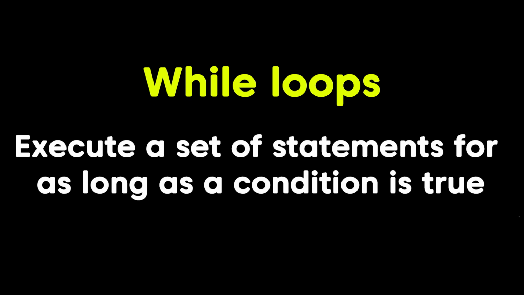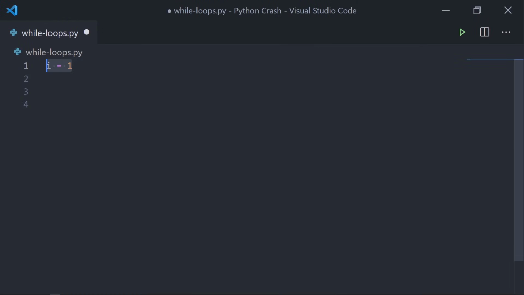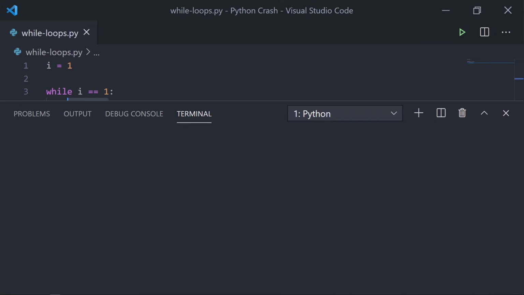Let's now have a look at while loops. Now Python has two primitive loop commands, while loops and for loops. With the while loop, we can execute a set of statements for as long as a condition is true. We're going to go ahead and say I equals to 1, and we're going to say while I equals to 1, print I. As you can see, this is going to go on forever because I is always going to be 1.